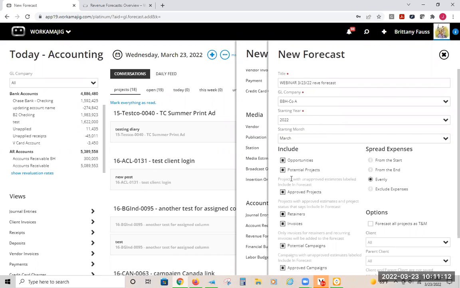Next is, what do we want to include? So by default, everything gets included. But as I mentioned before, if you are not going to be doing opportunities, if you don't want those included in your revenue forecast, you're just unchecking whatever you don't want. You have two options for projects. One's approved projects, and then one's potential projects. Potential projects are basically a project that is in a status that includes in the forecast, but it's not an actual approved estimate. Okay, so it'll say projects with unapproved estimates, but there's a box in the estimate settings to say, do I include this in forecast?